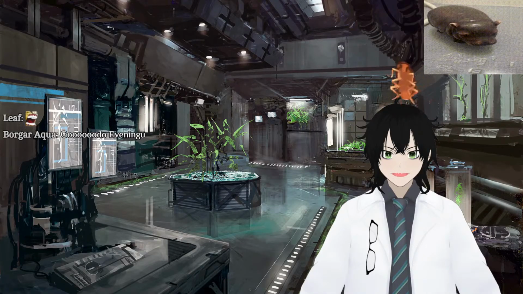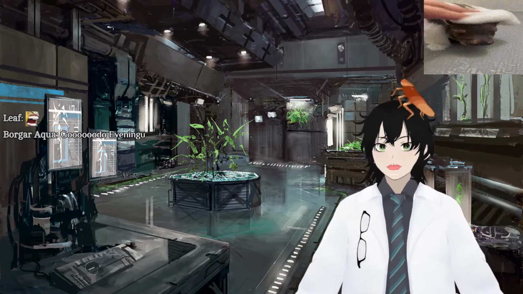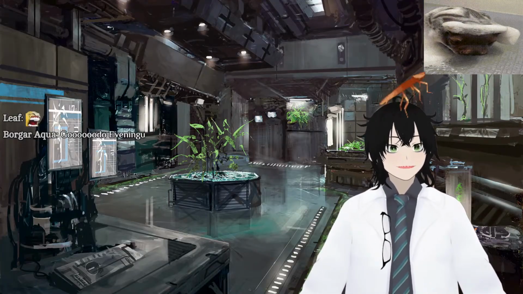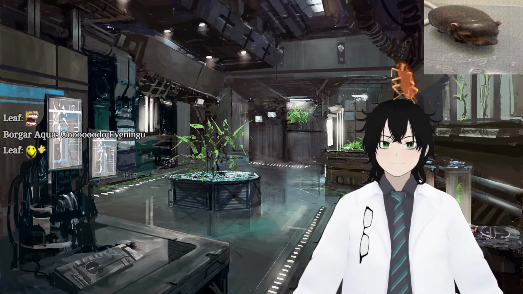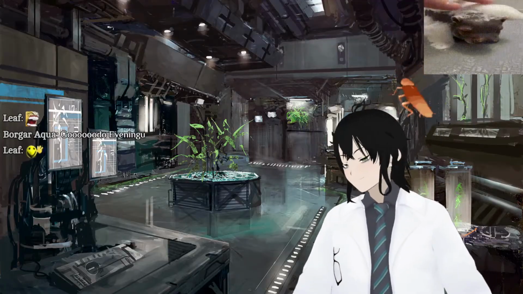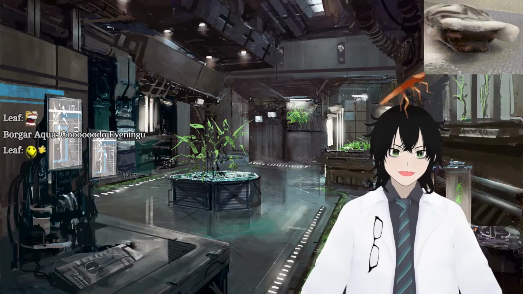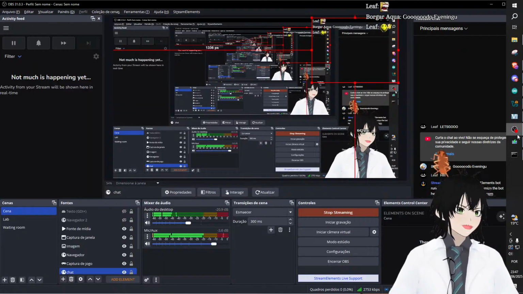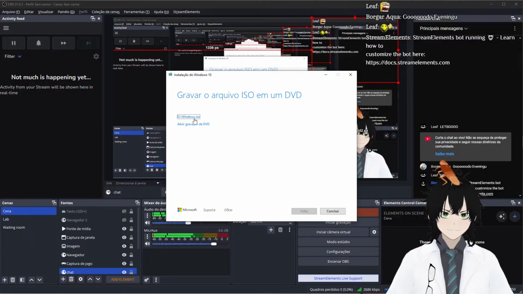Good evening, Burger. Good evening, Leaf. Welcome. There we go, we're back. I think the Windows executable that's making the ISO locked my camera for some reason. If this thing suddenly stops, it's because the ISO killed my computer. Why is the chat appearing? I'm dumb. Okay, what's happening? All right, this worked.